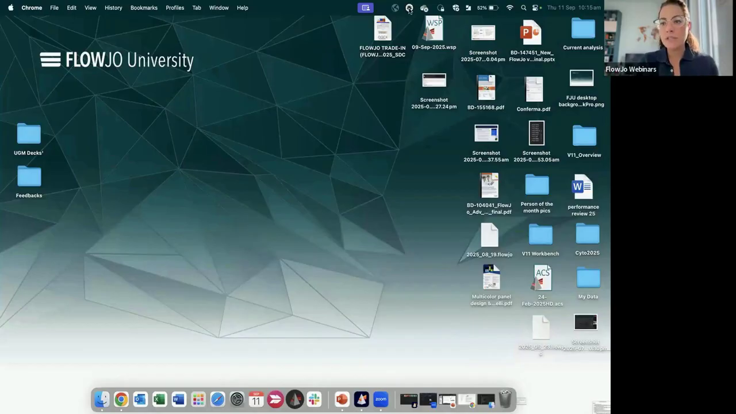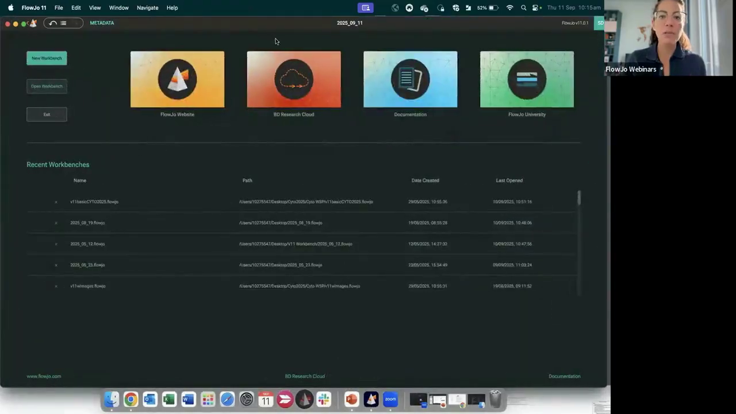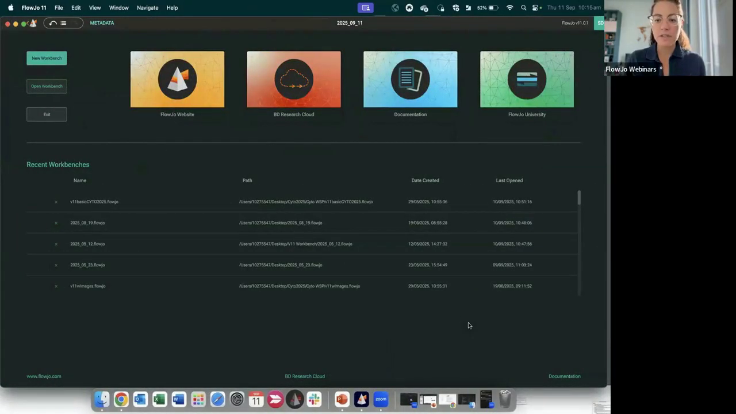As you can see, I have BD Access Portal right here on top of my screen because I launched it before, and now I'm just going to open my FlowJo version 11. So now I have a dark theme. This is actually my dark theme. It's called Serena Dark, but you can change the theme. That's what I'm going to do now. I'm going to change it to a light theme.